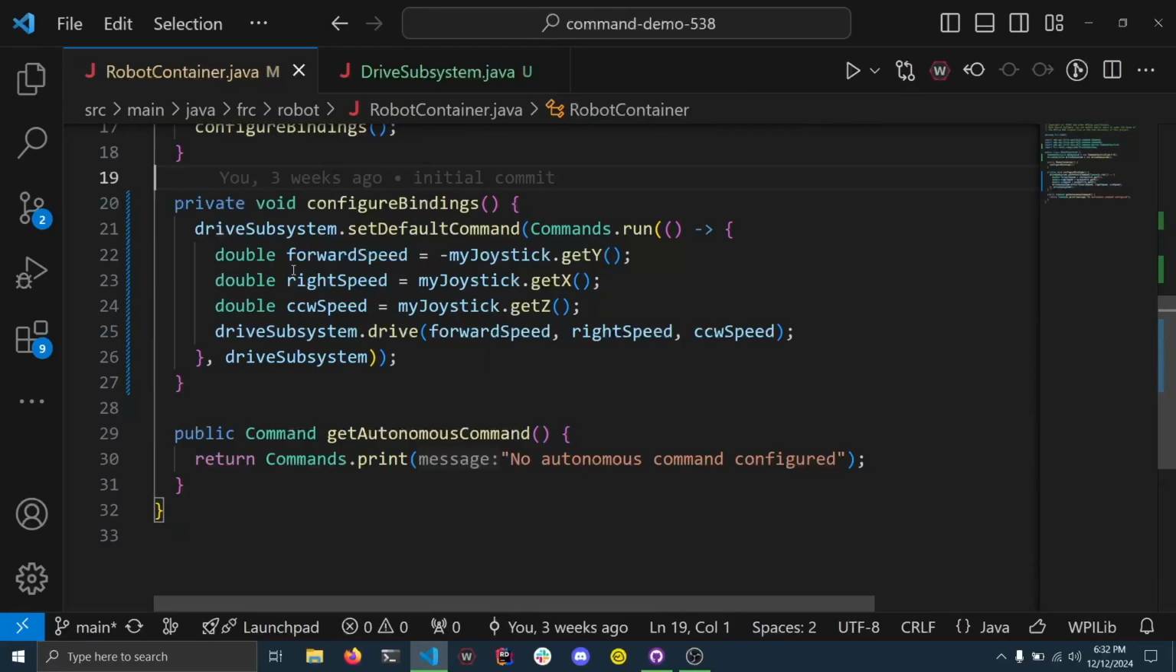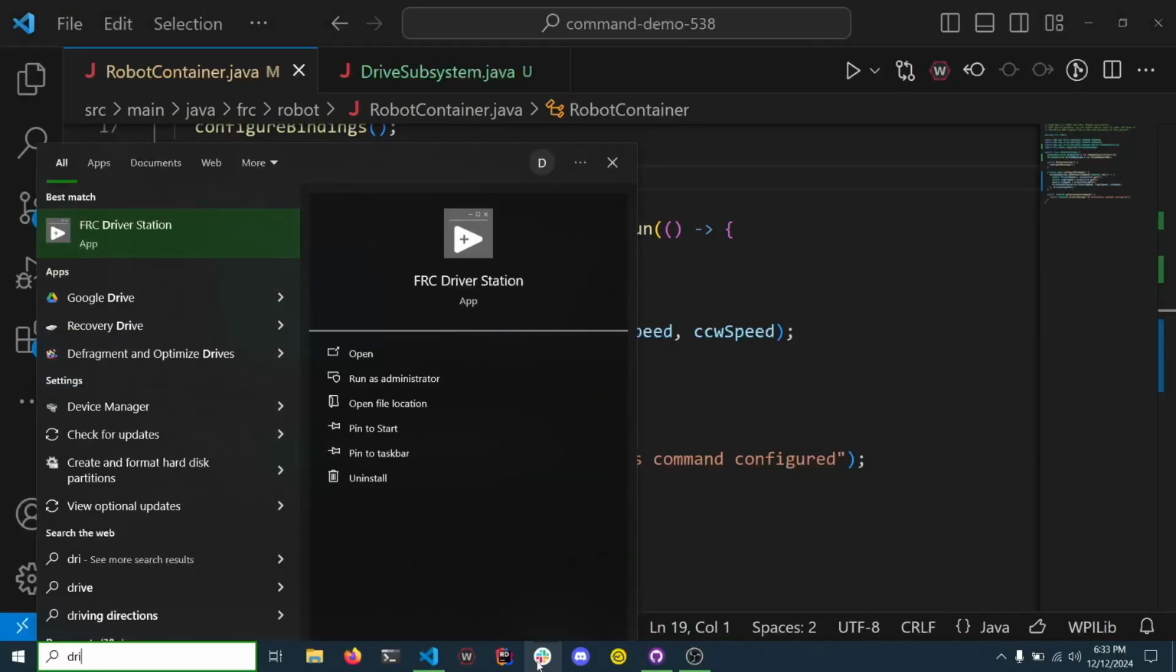Okay, so if we were to test this, how do we test this? You go to the API button. And we want to do simulation, right? Now, before we do that, though, we need to make sure we have the right joysticks. Let's go ahead and open up Driver Station. And we can take a peek at this joystick before we do anything with it.